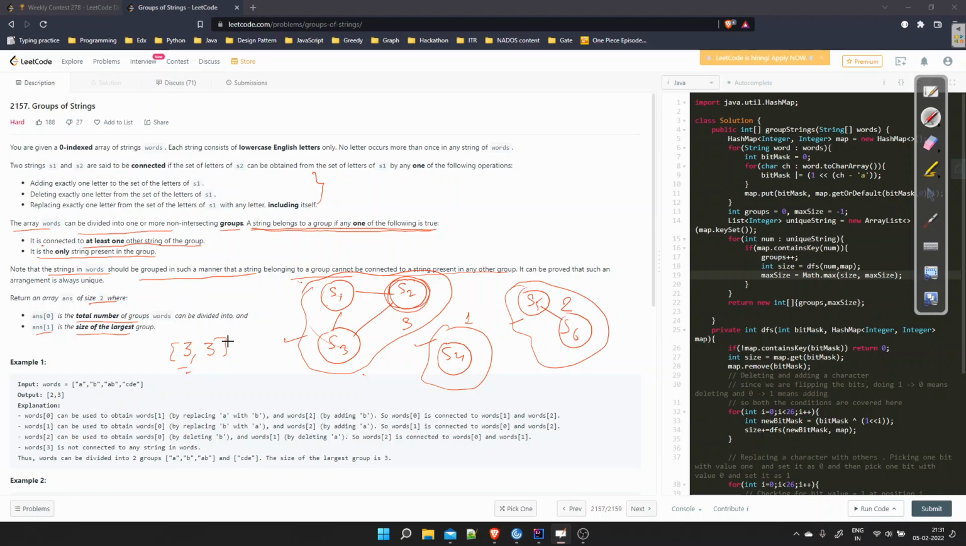This is our answer. In short, the summary of this whole thing is, you will be given a set of strings, and what you will have to do is see which of the strings are connected.